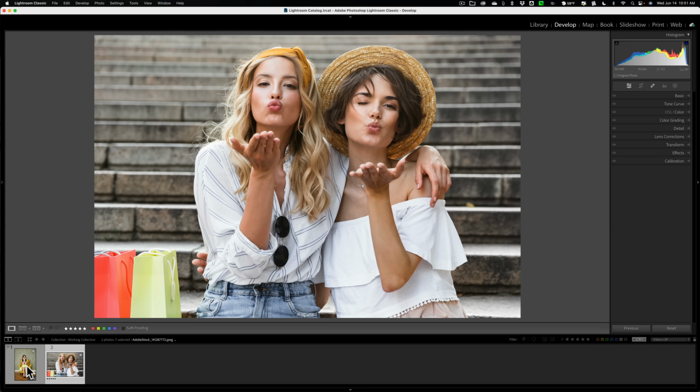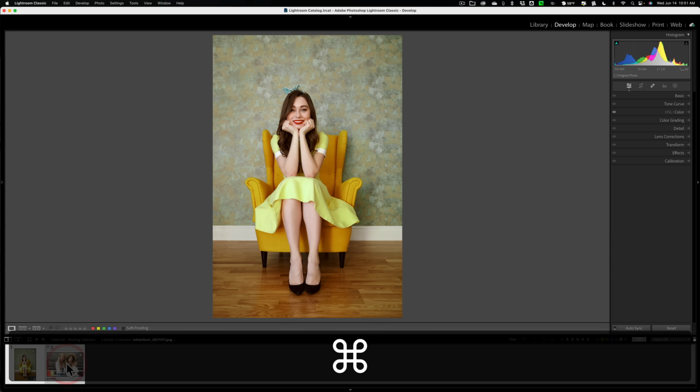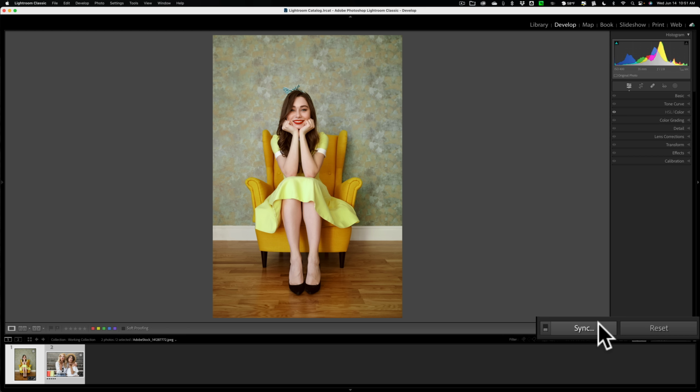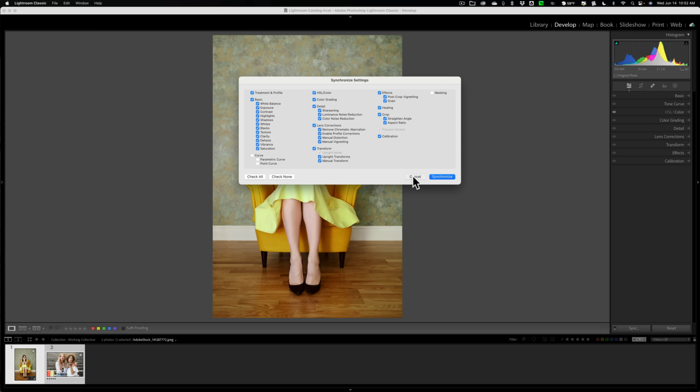Another thing that's new is if you are creating a preset or if you're copying settings from one image to another. For example, let's go back to this image and just hold the command key on my Mac, control key on a PC, so I select the other image as well. And if I go to sync, what is new is under the curve section, you now could sync the parametric curve or the point curve independently of one another, or sync them both if you want. So before, you synced the curve, and no matter what curve you used, if you used both of them, they got synced. If you used one of them, it got synced. Now you could choose which one you want to sync, whereas before you couldn't.